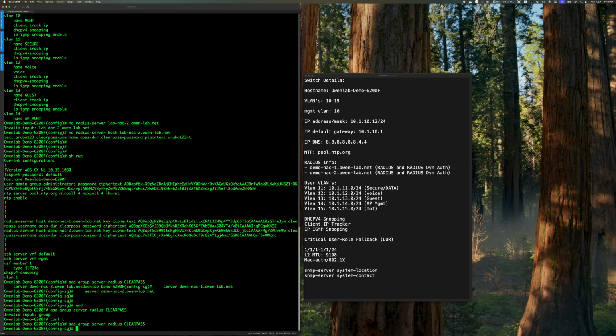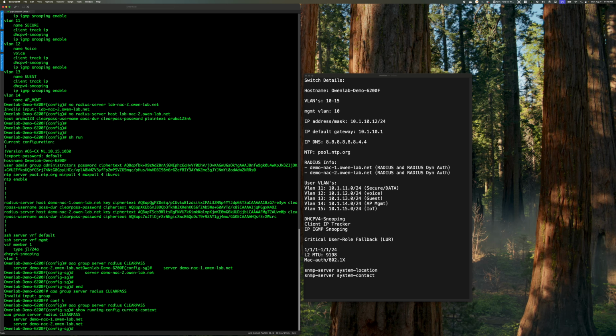One of the things I like is you can do a show running-config current-context, and wherever you're at in the config hierarchy, it'll show you just the config for that section. So in this case, I was in the server group radius ClearPass, and it showed me just the configs that were part of that. That's what I wanted to see.